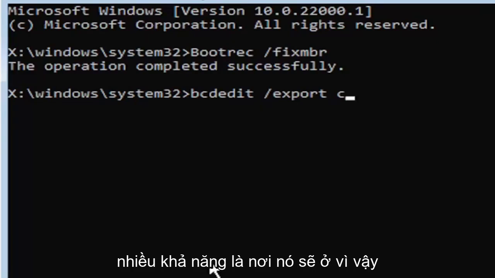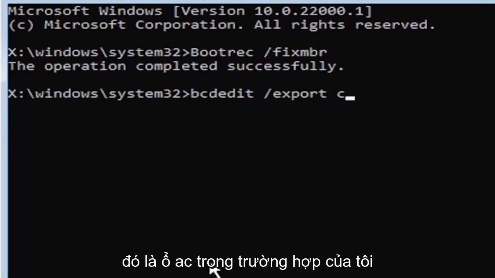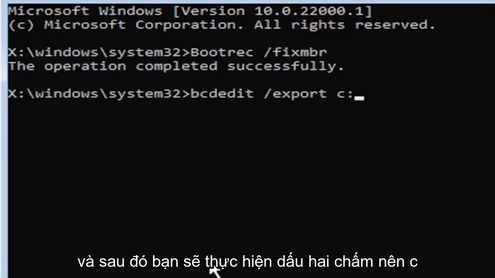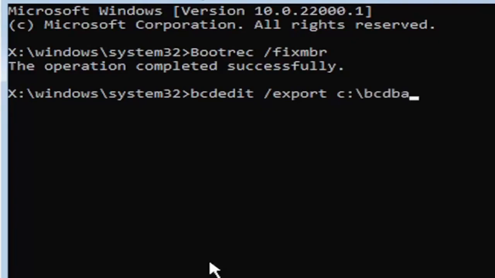That's more than likely where it's going to be, so that's what I'm going to select. I know it's the C drive in my case. And then you're going to do a colon, so C colon. Then you're going to do a backslash BCD backup.